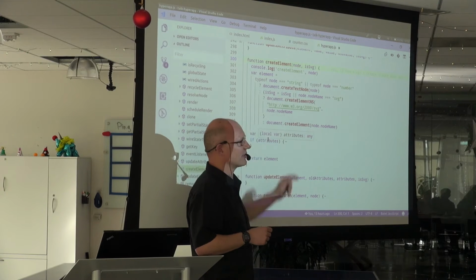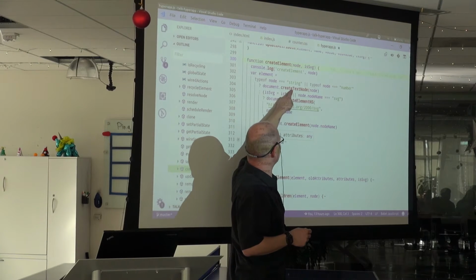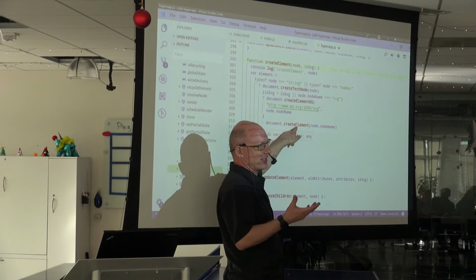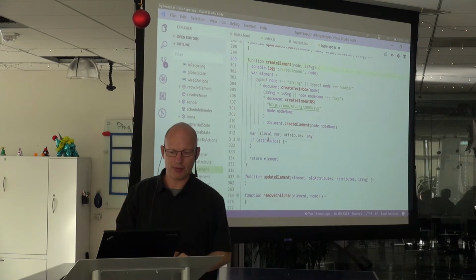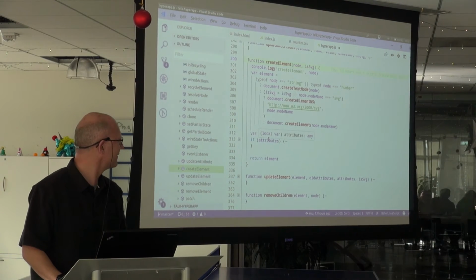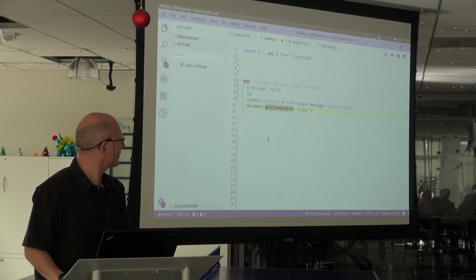So that's what this create element thing does. So really it's a wrapper around create text node or create element. That's really what it is, with some logic around it. Very simple. As I said, everything's simple. Let's go back to where we were.